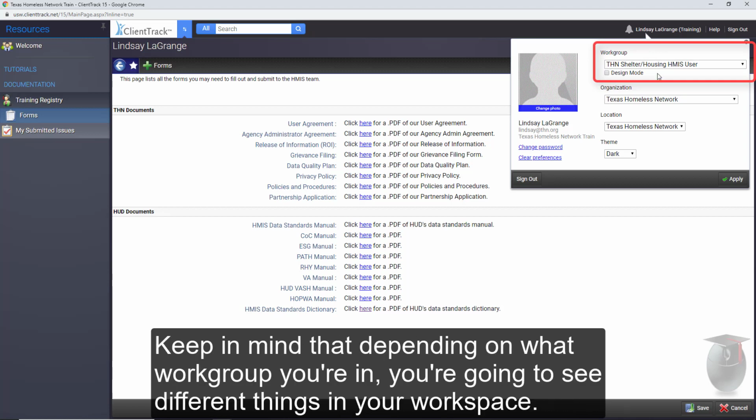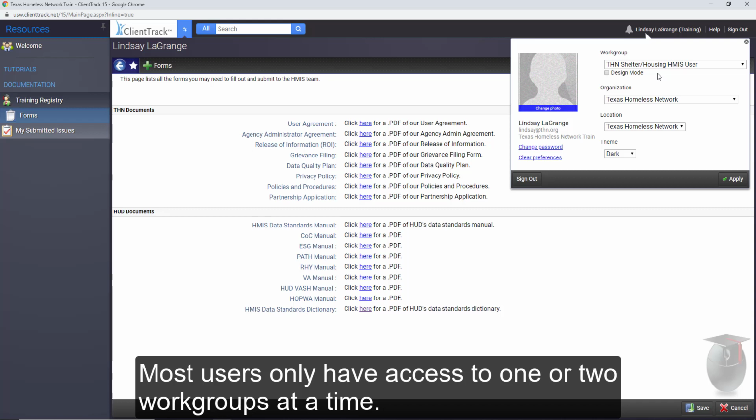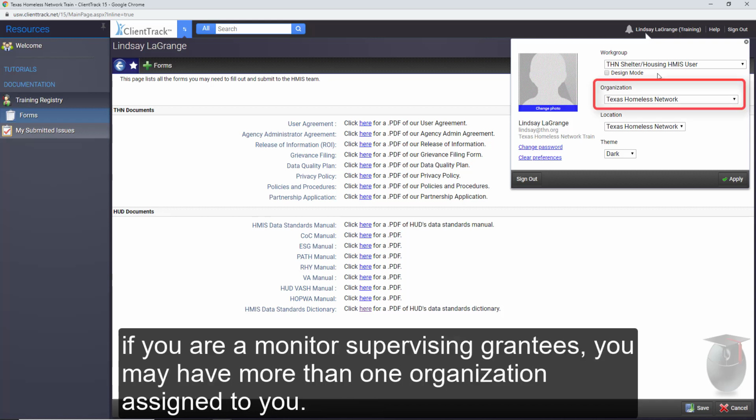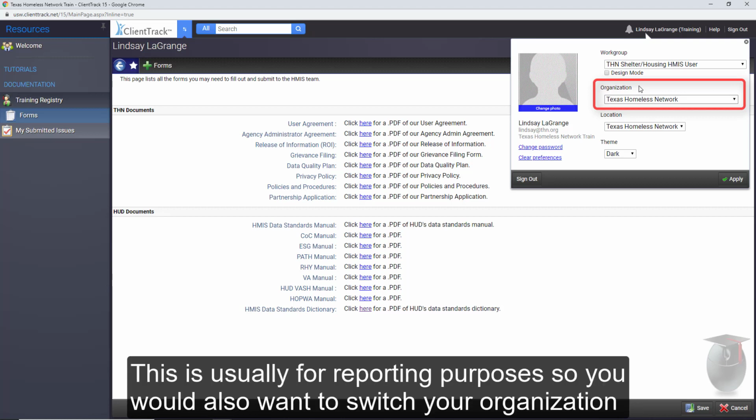Keep in mind that depending on what work group you're in, you're going to see different things in your workspace. Most users only have access to one or two work groups at a time. If you are a monitor supervising grantees, you may have more than one organization assigned to you. This is usually for reporting purposes.